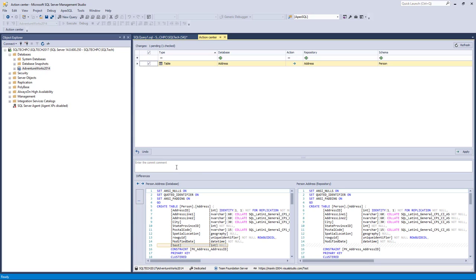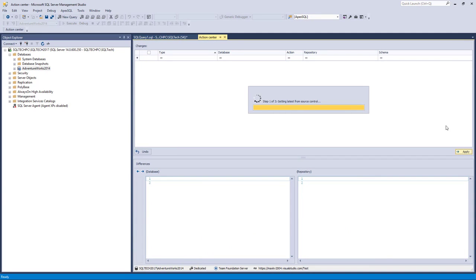When the comment box appears, we'll first associate a TFS work item by specifying #A followed by the work item ID, and after that, we'll provide a commit message. Once this is done, we'll click the Apply button to commit this change.